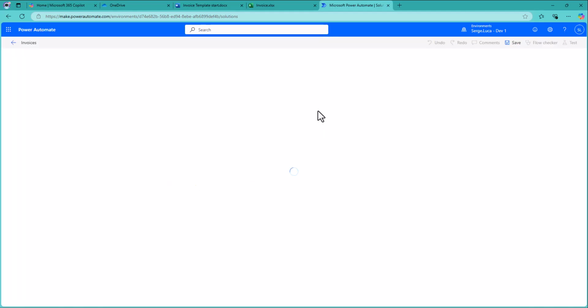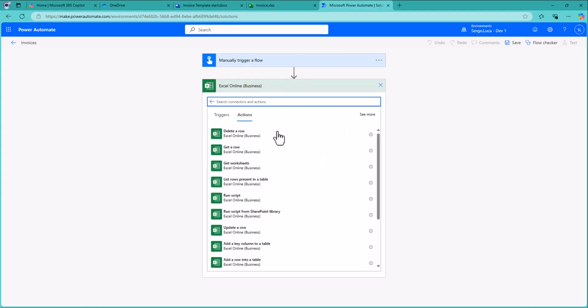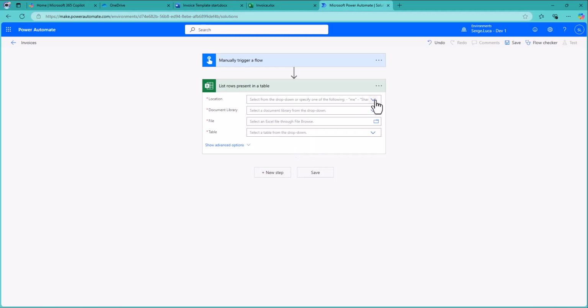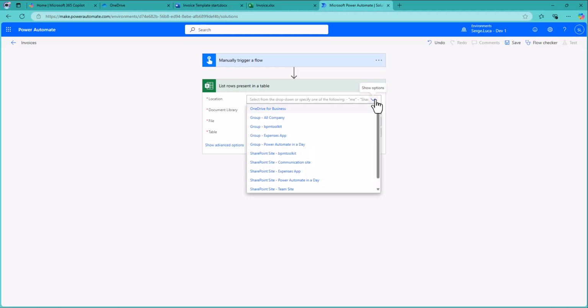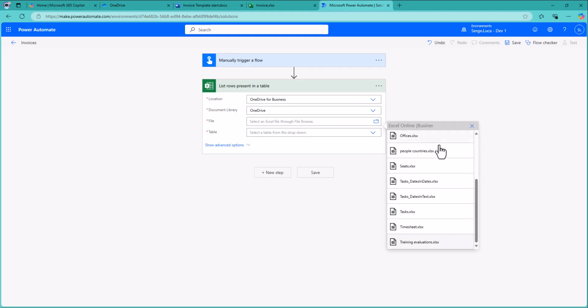Manually trigger a flow. And since we create a flow from a solution, for now we have to use the classic designer. List rows present in a table to connect the flow with the invoice.xlsx document. Hopefully Microsoft will fix that soon so that we can do everything from scratch in the new designer.